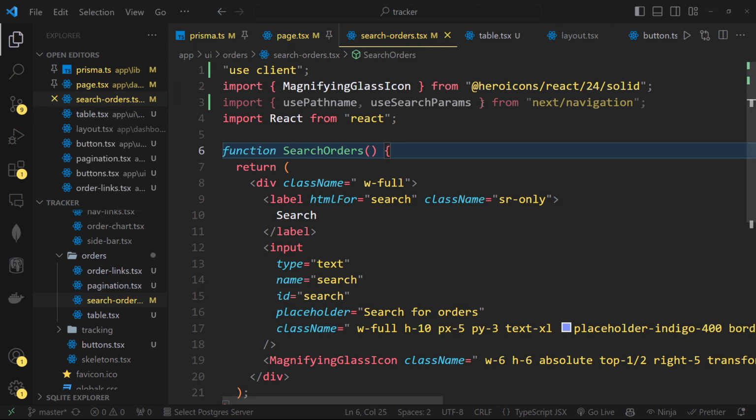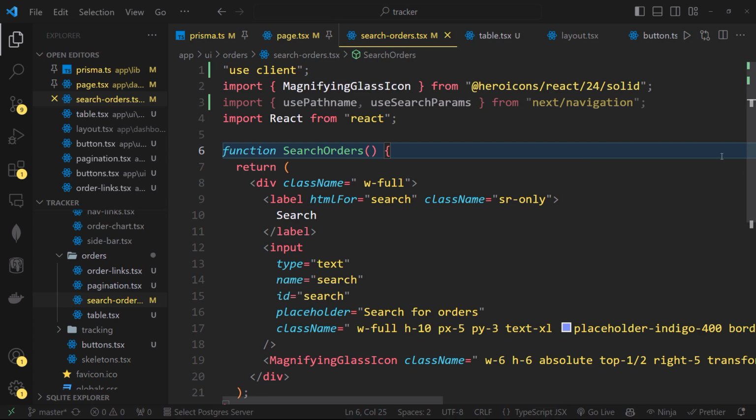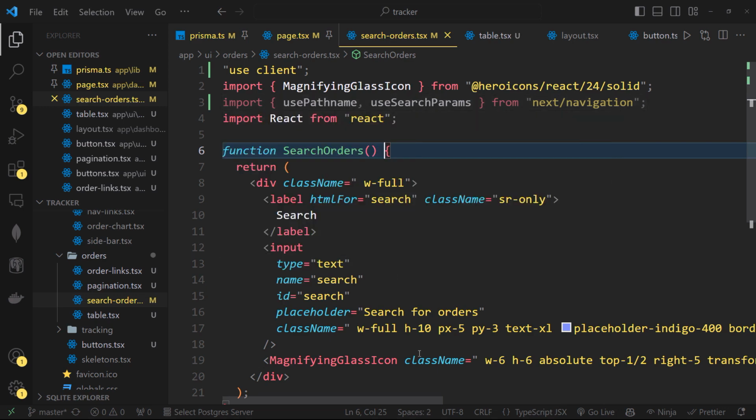So we are going to be using usePathname and useSearchParams. What usePathname does is just get our path name from the URL. We have seen this before. And also we are going to be using useSearchParams. What useSearchParams does is it simply gets our parameters from the URL. For example, it can retrieve all our query strings and our parameters. So you can use useSearchParams for that.